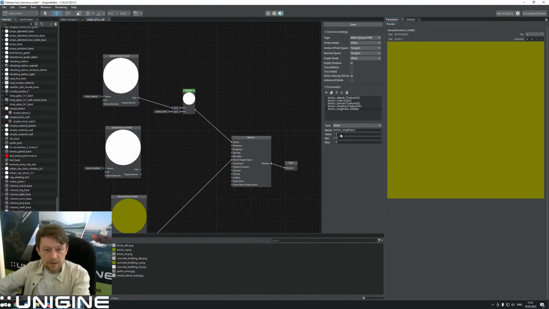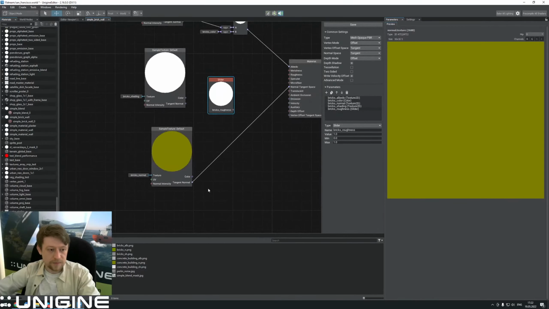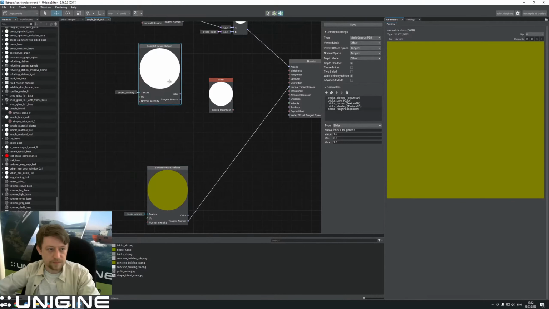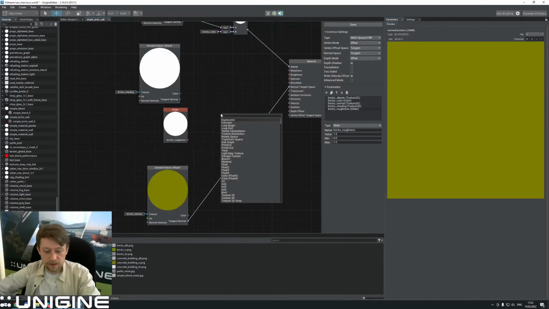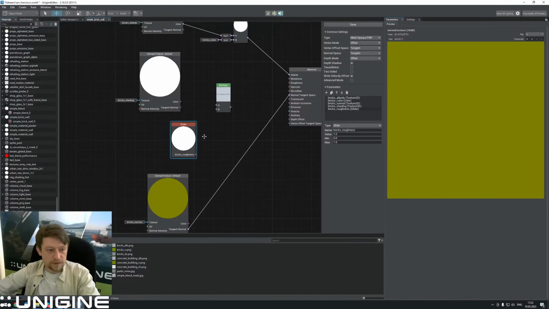As you can see, by default the value will be 1, minimum to maximum is from 0 to 1. It doesn't mean that we won't be able to overpass this border. It just means the default borders for the slider. So let's just bring it here, move a bit, and we need to multiply our texture with this slider.